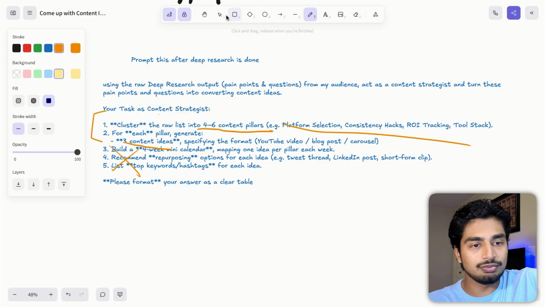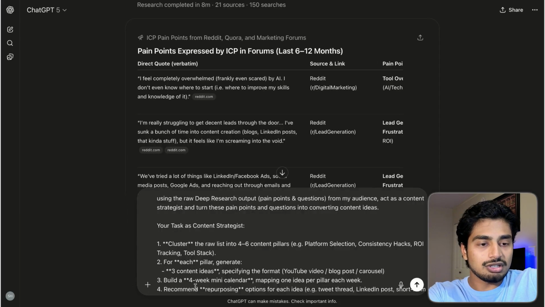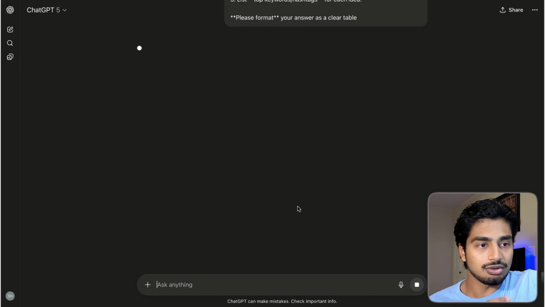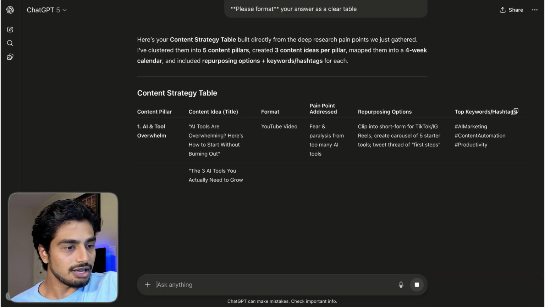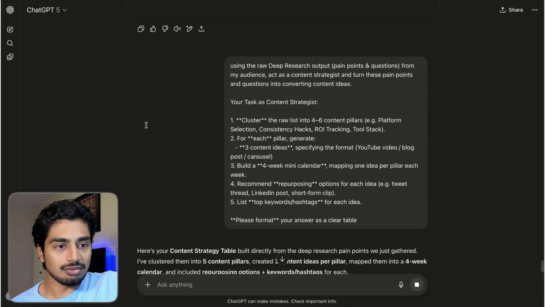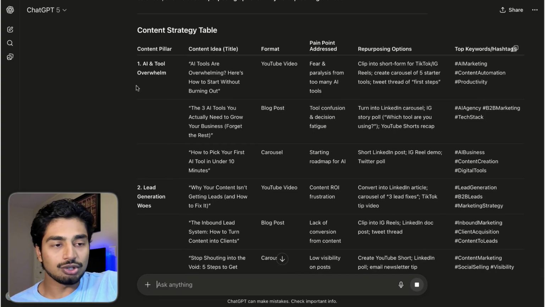All right, so I think I already did this, but we're just going to copy this, go back over here, paste this in, let it run, and see what happens. It should put out another table. This thing just moves so fast, it's crazy. We have our content pillars here, so it's going to pull from these, should be 1, 2, 3, 4, 5, with 3 ideas under each one of these.